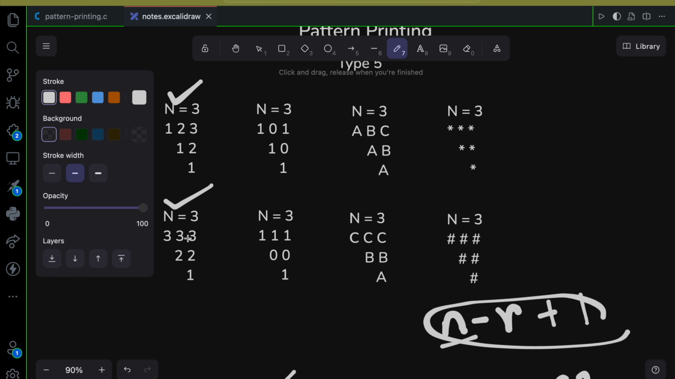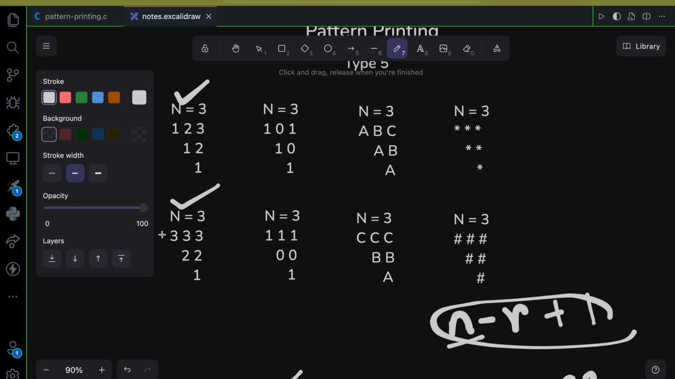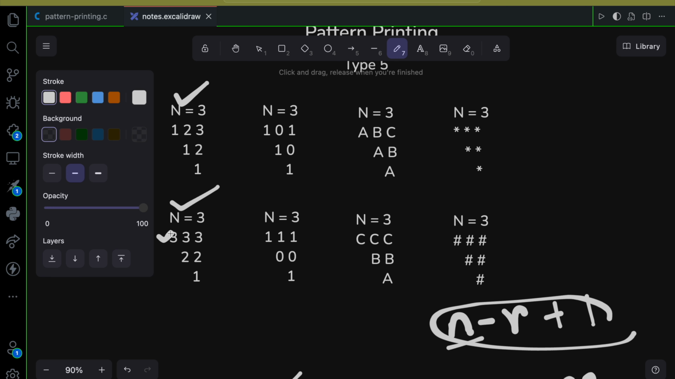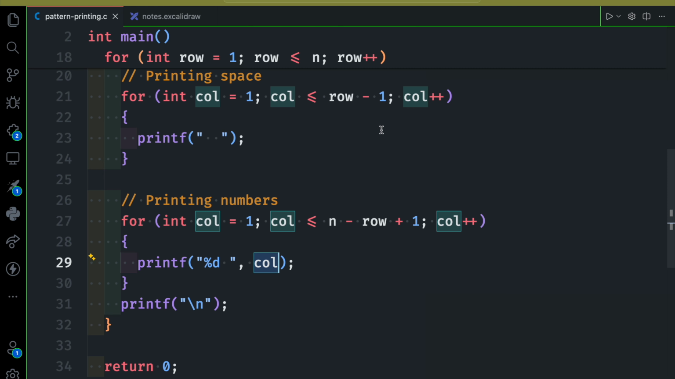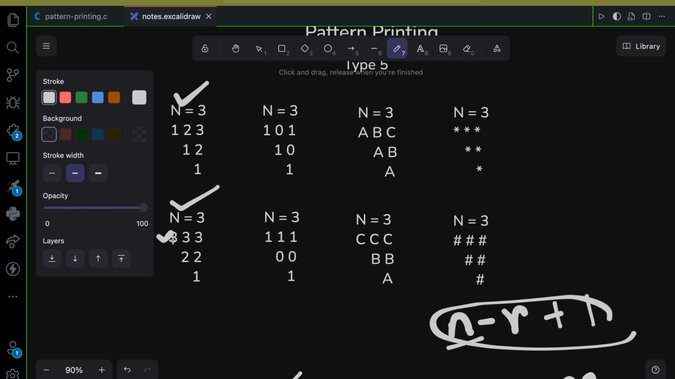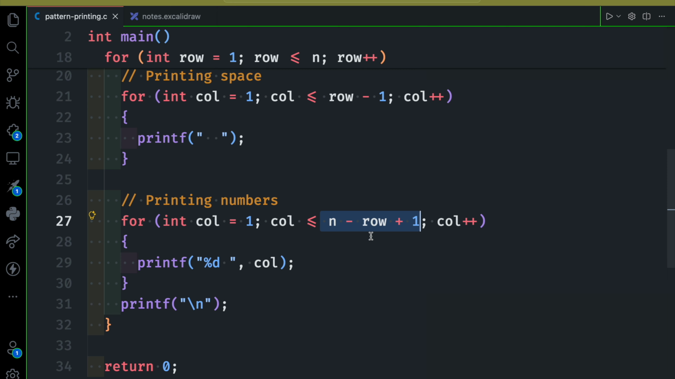In this case, we're printing all the numbers like 333 for the first row, then 22, then 1. So of course, what we can do here, each time we can print 33, then 22, then 1, 1. Now, how can we get this 33, 22, 1, 1 each time? What we can do here, based on the n minus row plus 1, because we know that first time it will be 3, so we need to run 3 times. Then the number of columns will be 2, we need to run 2 times. So we can print this.